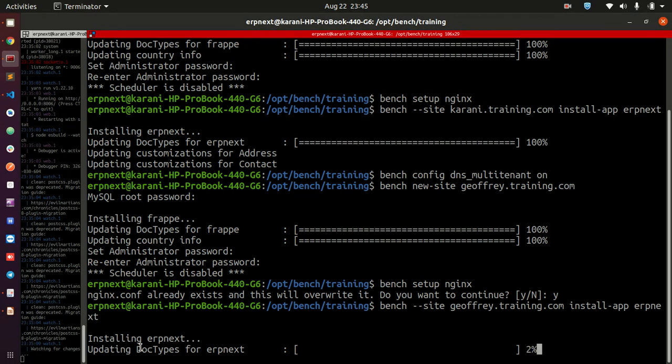So this step now is grabbing the ERPNext app, and it is setting it up on top of my site here, or our site here, that we have called geoffrey.training.com. So let's give it a couple of minutes, and I can see the speeds are not bad, so it's going to finish this in a few minutes.